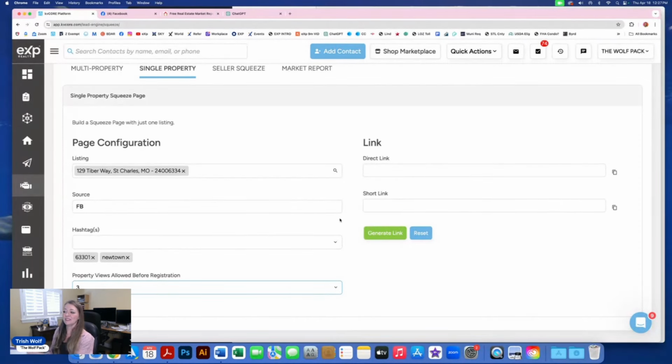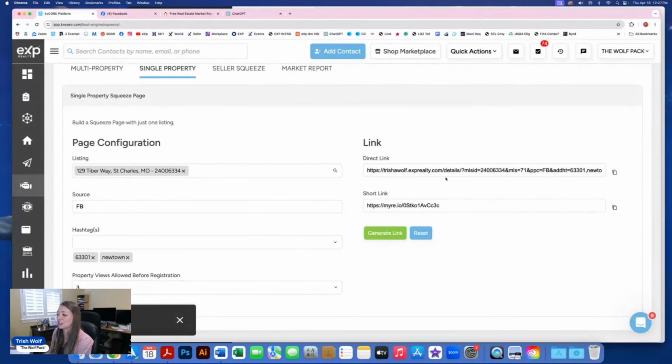So the most important thing, once you've got everything entered in here, you're going to generate this link. I don't know why there's a short version and a long version. They look the same to me once you post them. So I'm just going to click this short version. Quick Control C to copy. So I've copied the link.